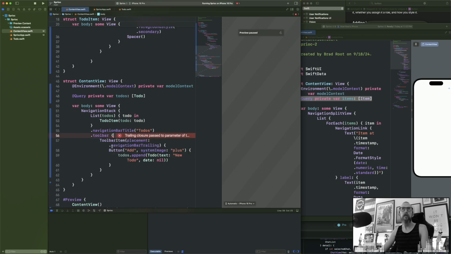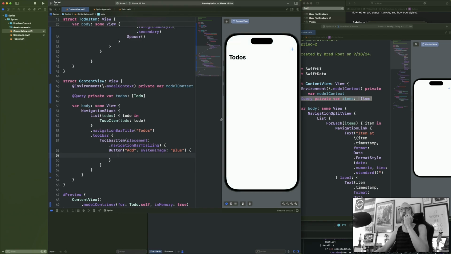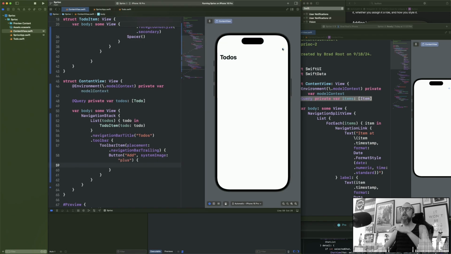Why is this erroring here now? Let's try to run this. Let's see what happens. Oh, it's probably because this is an error. We can't do that. Okay, so yeah, we can't just add stuff to this array willy-nilly now. Okay, all right, so our app is running. We don't see anything, and it's doing nothing because there's nothing in our database.